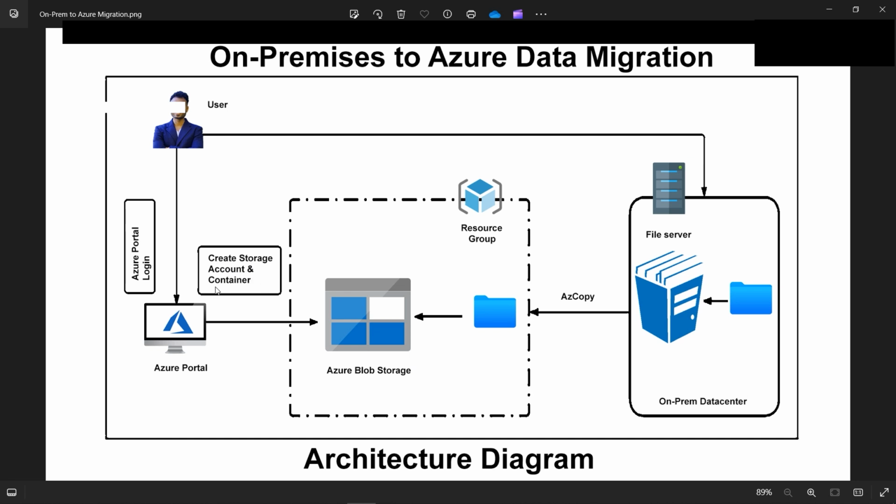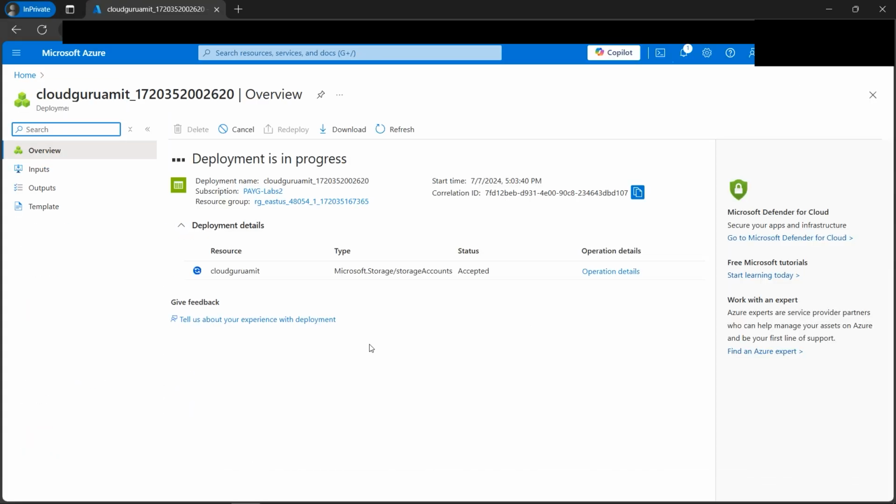Next we need to create one container, right? We know that the container will reside inside the storage account, and in the container we will put the files. Those files from on-premises will be put into the container. We'll be using azcopy to sync the data, or we can even move a single file as well. So let's go back. Deployment is in progress. Let's wait for a while until it's done.